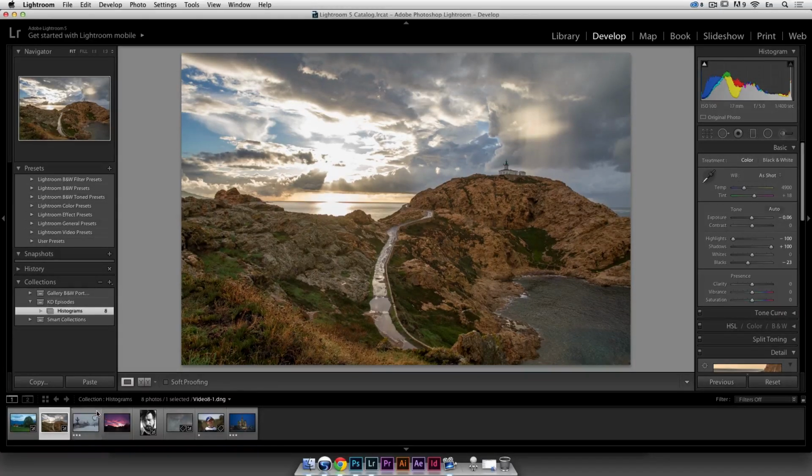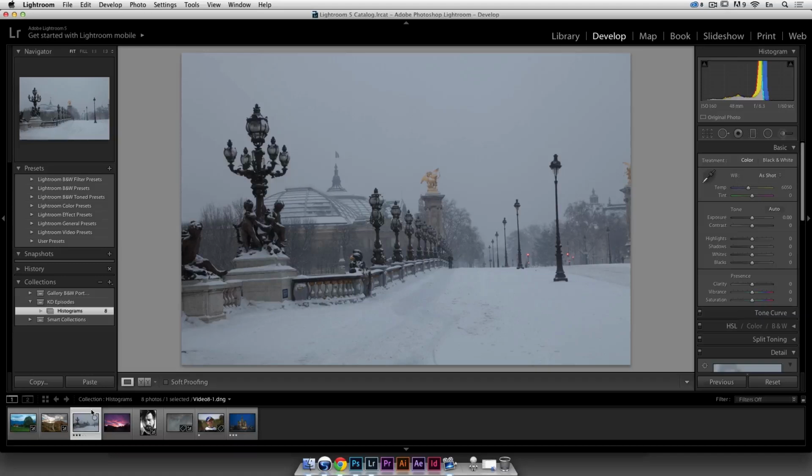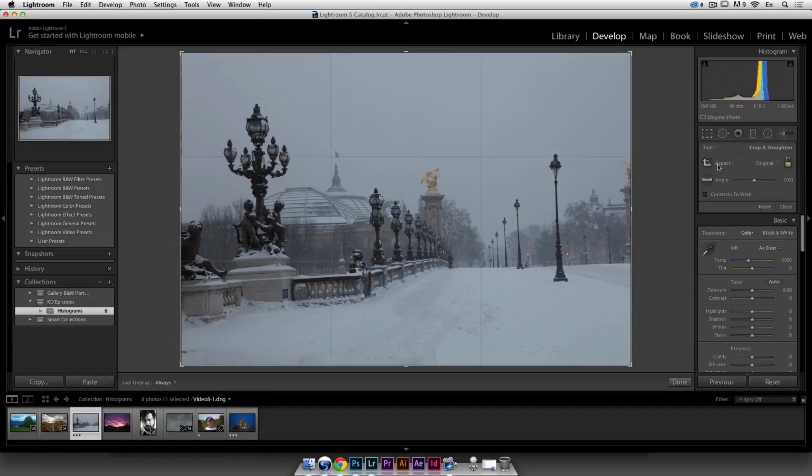All right, let's take another image that's more of a high key image. There are a lot of pixels that are sort of in the highlights, or should be. And let's actually just straighten this photo out.